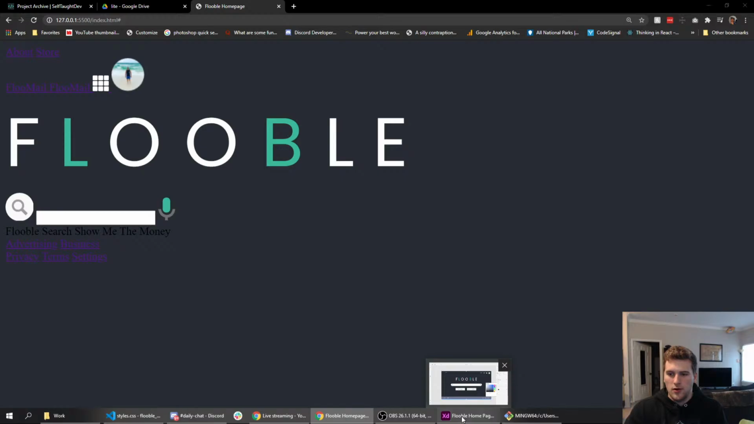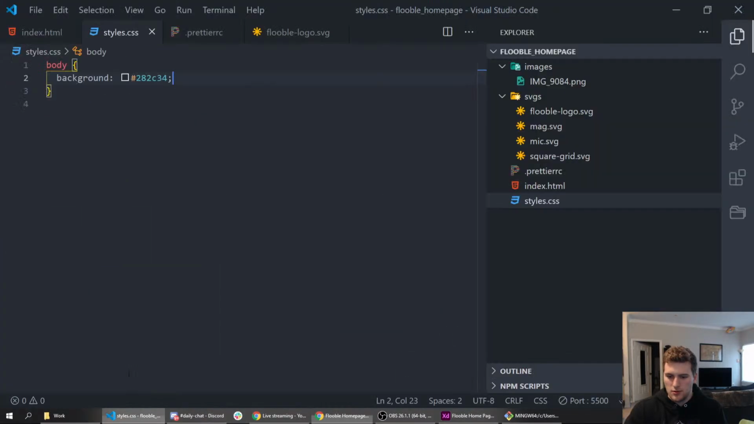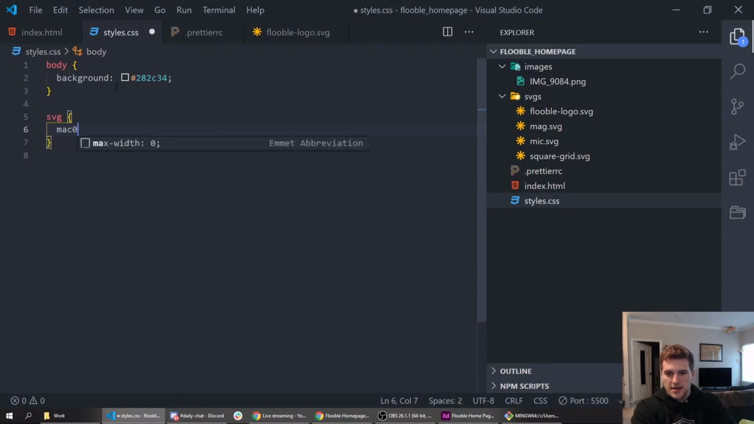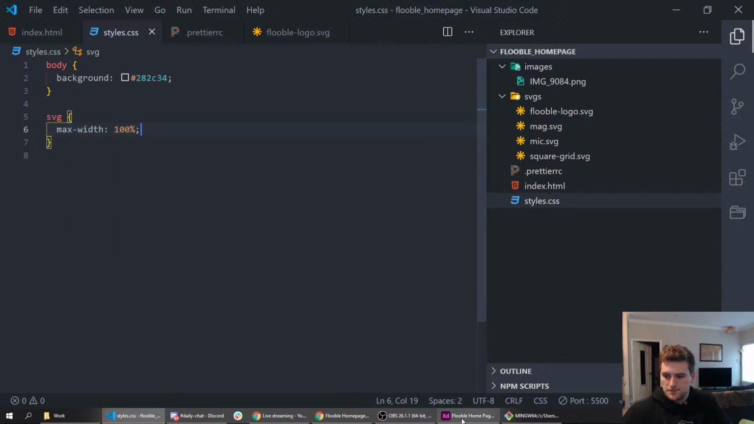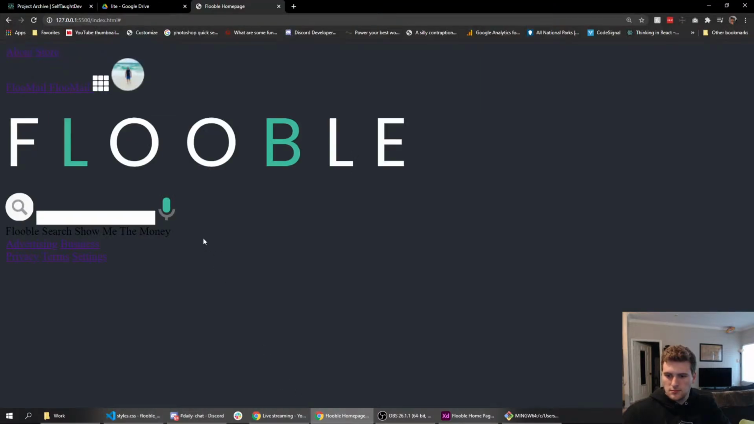So now we're going to do SVG max width 100%. So now those won't overflow when we go to mobile.